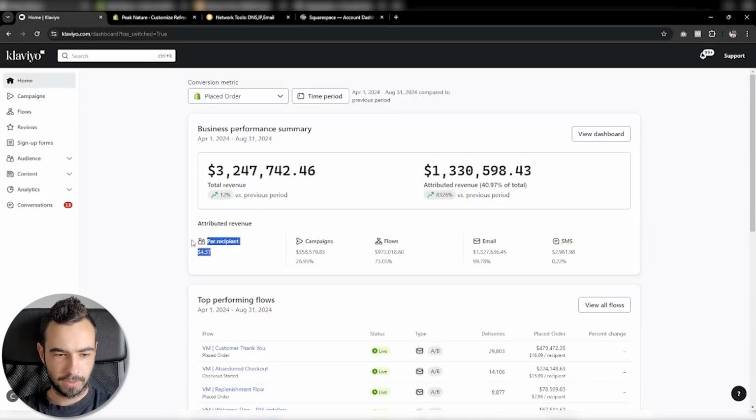Once again, as you can see, it's showing us revenue per recipient in total. So this is not per campaign, this is not per flow, this is per whole account, right? Campaigns, once again, it's showing the percentage and then total revenue. Same goes for flows, and then the breakdown between email and SMS.